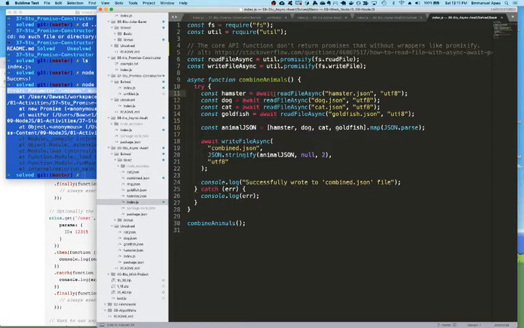So we're reading our hamster.json, and we're saving the results in the hamster variable. But we're reading it in a very different way than we are used to. So we're reading it using the await keyword. And remember, it only works because we declared that our function should be an async function, okay? Don't forget that part.